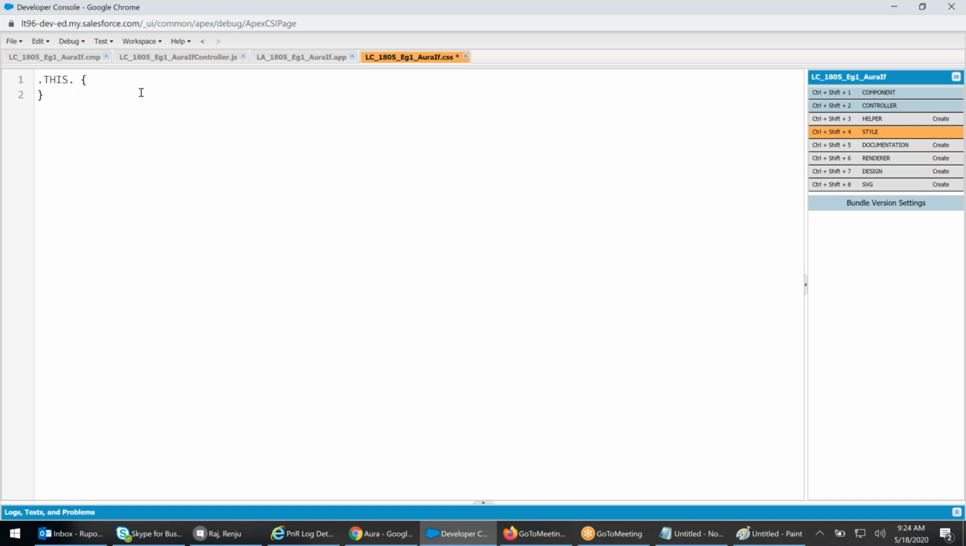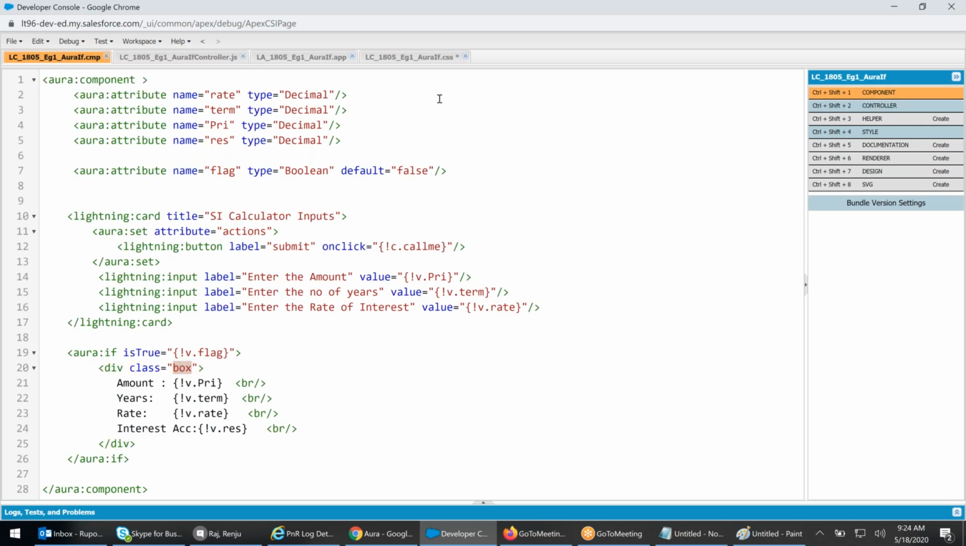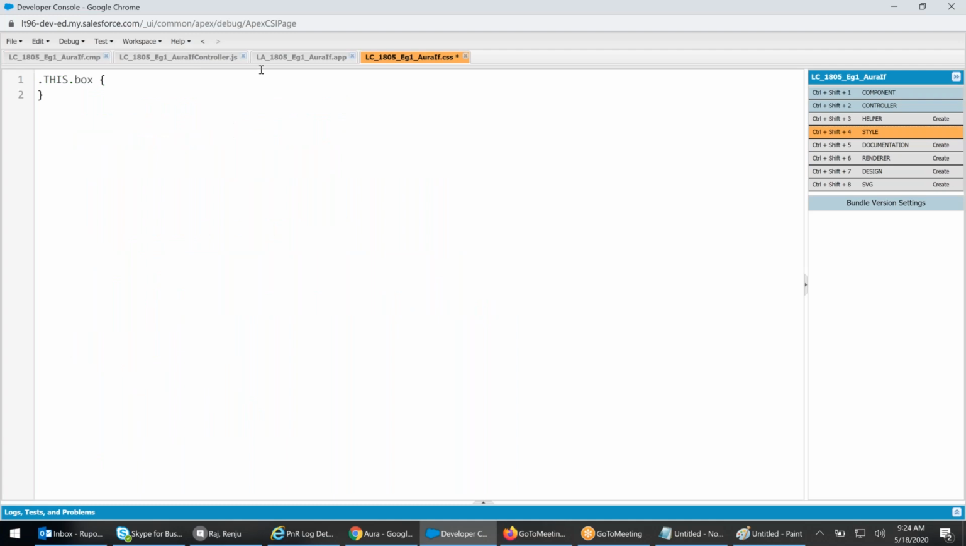This dot, the ID. Where do you want to apply the style? I want to apply the style to this box. Control C. This dot box. I want to apply a style. What style do you want? I want to apply a width. Width. How much? 30 px. I'm applying 30 pixel width.